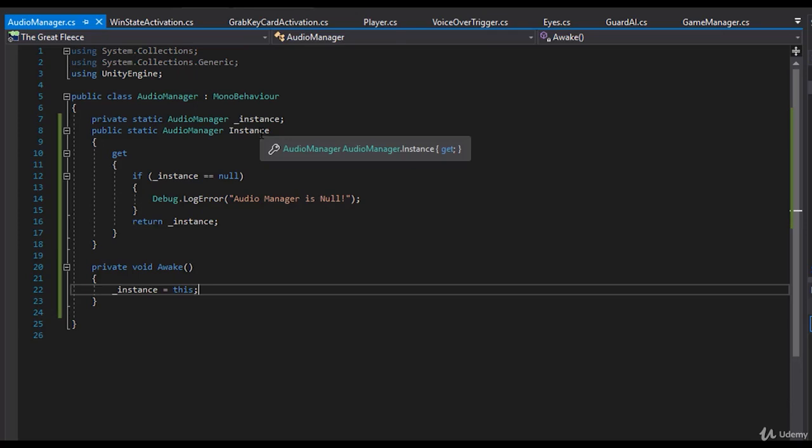In the next video, we're going to set up how we would turn this into a modular function to trigger all of our voiceover audio. I'll see you then.